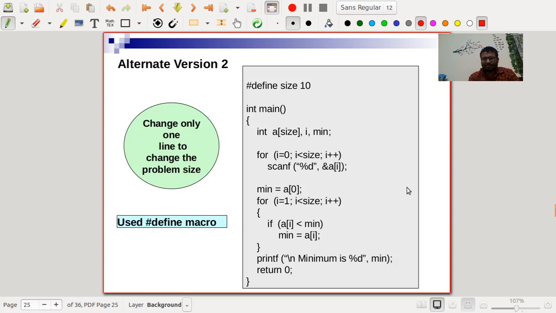So this is the same program, slightly rewritten by using a macro. Now we do not use a variable, we use a macro called size. Size was a variable in the last program. Now size is a macro, and the macro definition says hash define size 10, and then there are quite a few occurrences of size. So this program is the same as what we had in the last version.